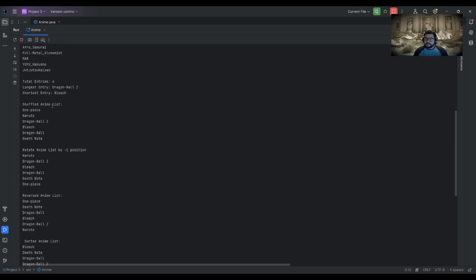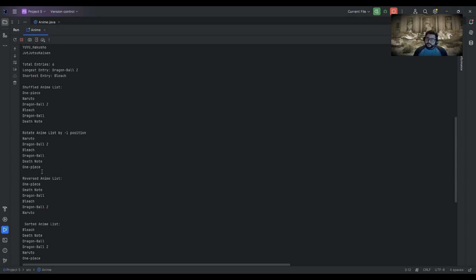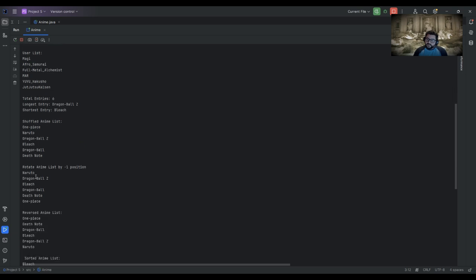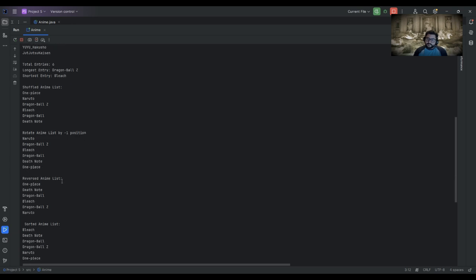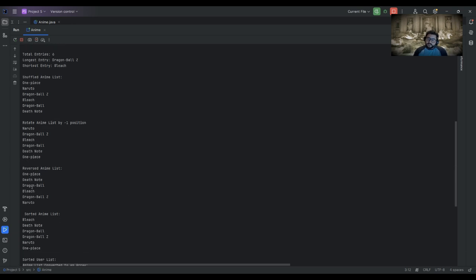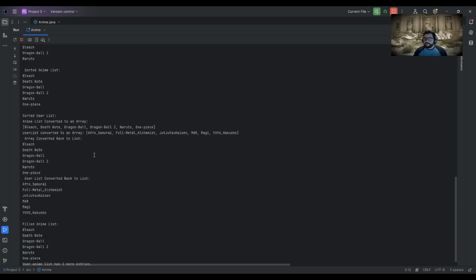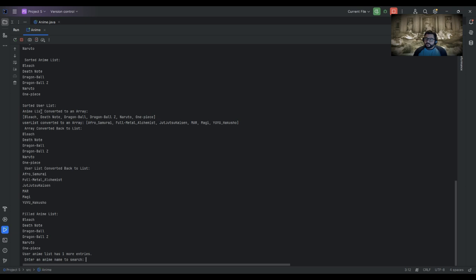Then it's going to shuffle the anime list, which was like this, right? Then it's going to rotate it. So One Piece is going to drop down to the bottom and Naruto is going to come up. Then we're going to reverse it, which is going to be a mirror image. And then we're going to sort it in alphabetical order right here. So right here, we're going to change it to an array, and then the user list is going to change to an array as well. And then it's going to come back to a list right here.